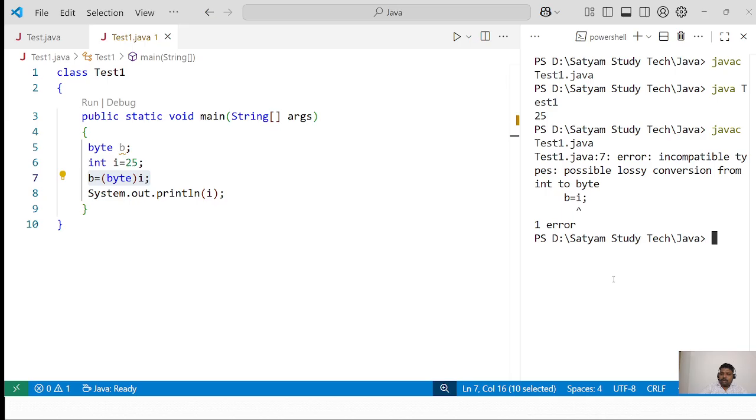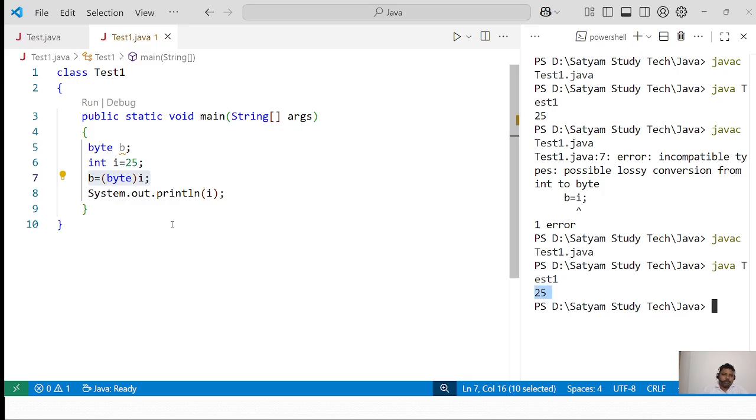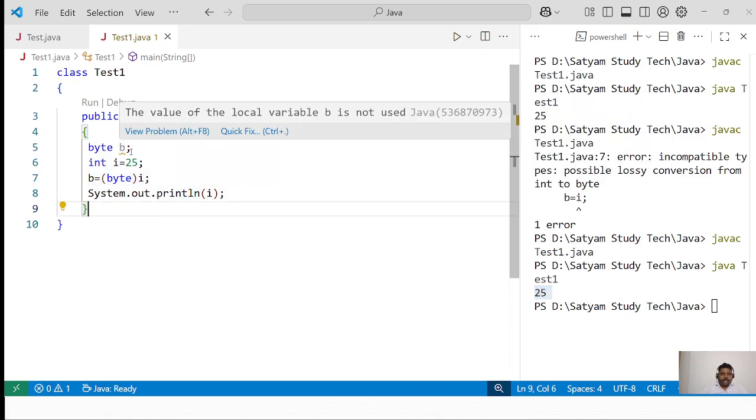Now again you can compile that program, there is no error, and you can run that program. Here the output is 25. Okay, so this is implicit and explicit type conversion. Now you can discover what type promotion is.